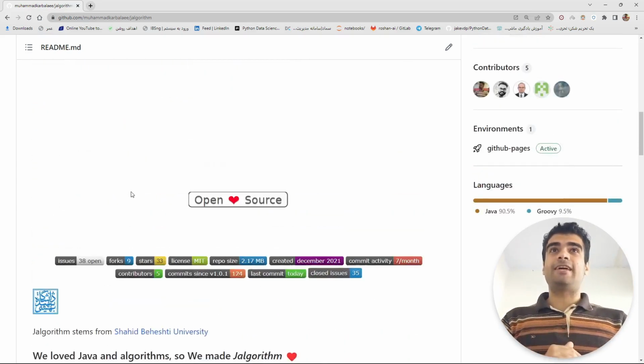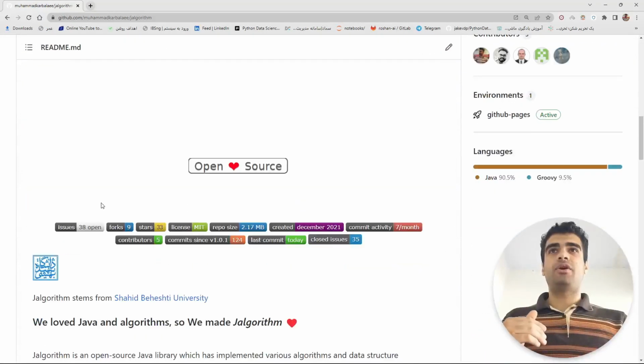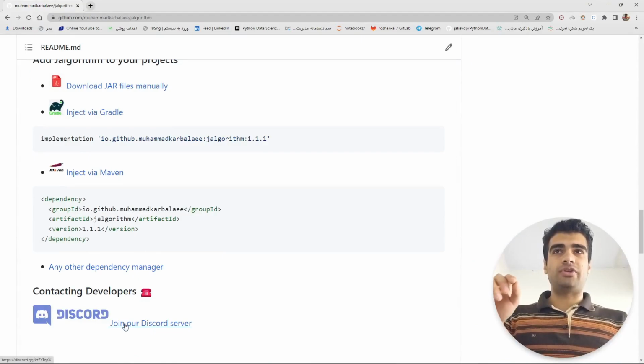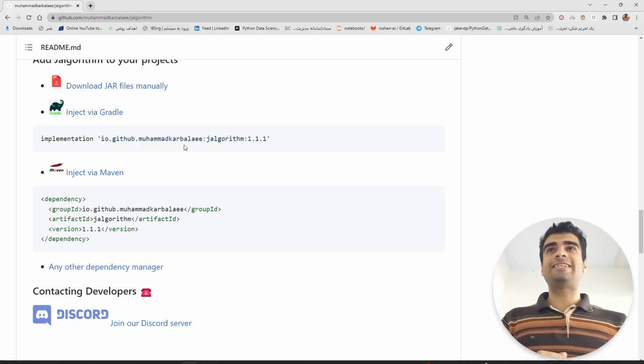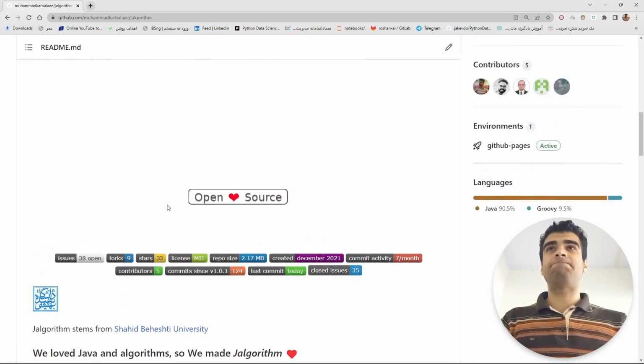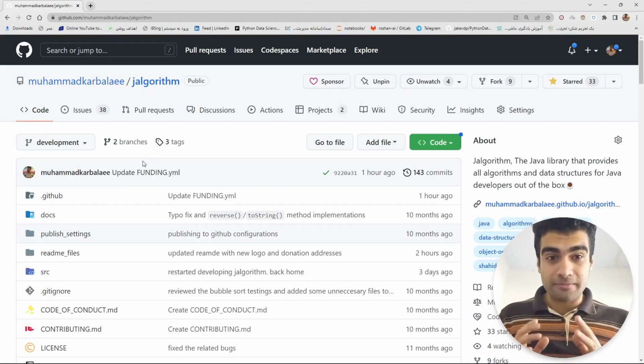We are still developing this library, so stay tuned for newer versions, and we'll publish on a monthly basis. And by the way, if you want to talk with us, go to our Discord server. The link is in the description and also in the README of this open source project. You can create any issue, and any contribution is welcome.